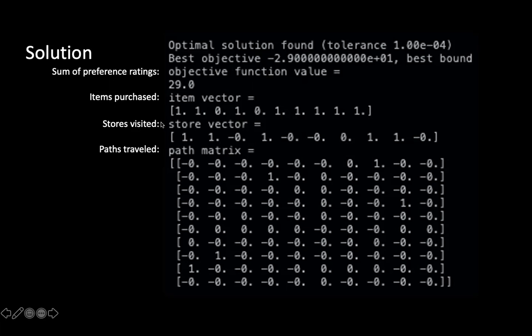The next part of our output is the store vector. Similar to the item vector, this tells us exactly which stores we visited on our Black Friday shopping path. In this case, we visited the first store, which is our house, as well as the second, fourth, eighth, and ninth stores. Finally, this big matrix down here is the path matrix. This tells us the paths that we took on our journey to each of the stores that we visited. I'll take you through an example in order to explain this component.